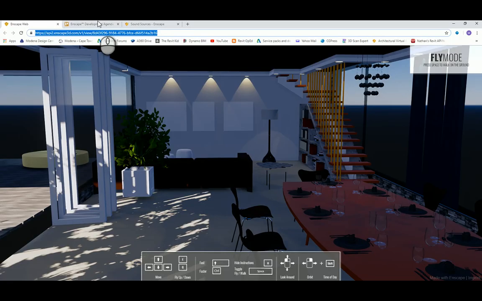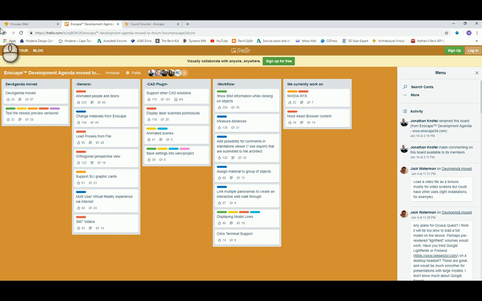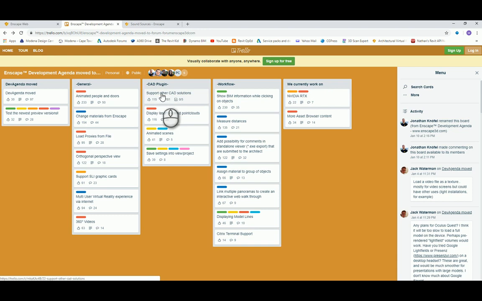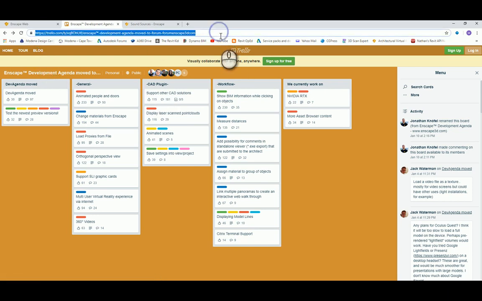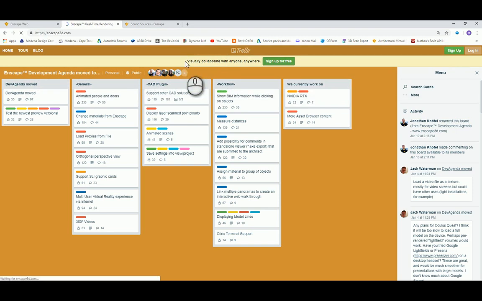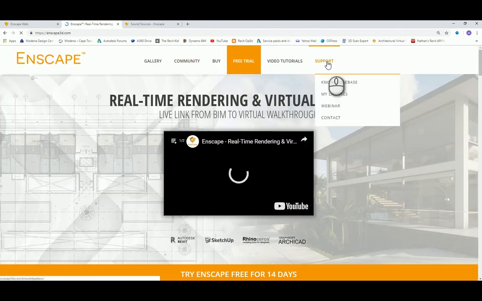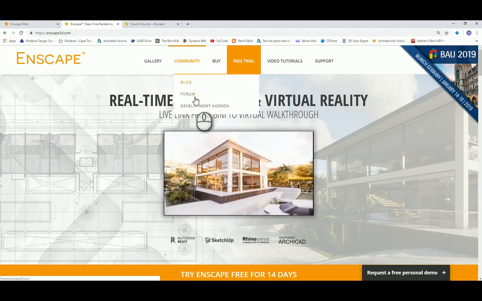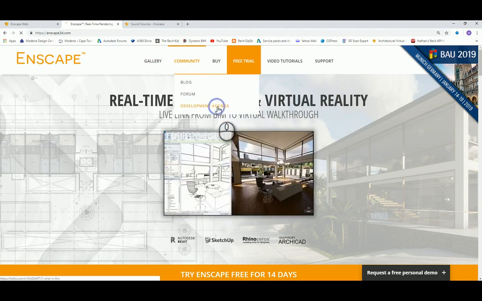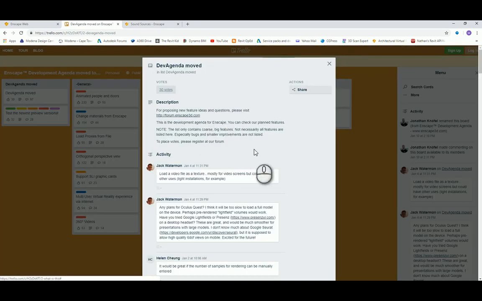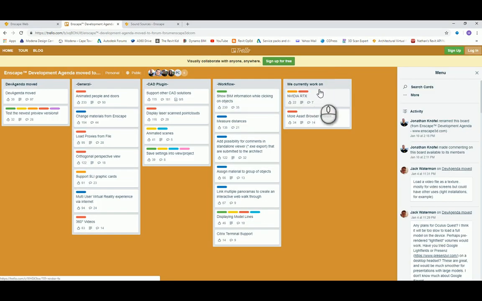So Enscape has a very nice website. Okay, so I'm just going to go back to the homepage over here. Well, actually, what I'm going to do is I'm just going to type in enscape3d.com. Okay, so you've got a lot of things that you can take a look at here. Gallery, it's got a community section where it's got a blog and a forum, but this development agenda is what I want to show you. It's just really, really nice. It lets you know a lot of information. It's what people are talking about, what things are coming, what they are currently working on.